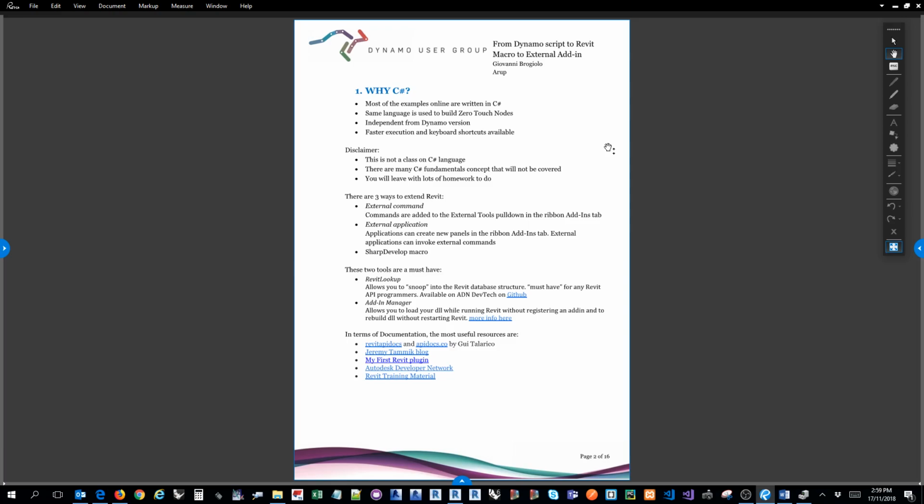The same language is used to build a zero-touch node and to build an extension. So I think if you are not already familiar with these tools, it's good to start with something which is in between Python and scripting, and the zero-touch and the extension, which is more advanced programming.